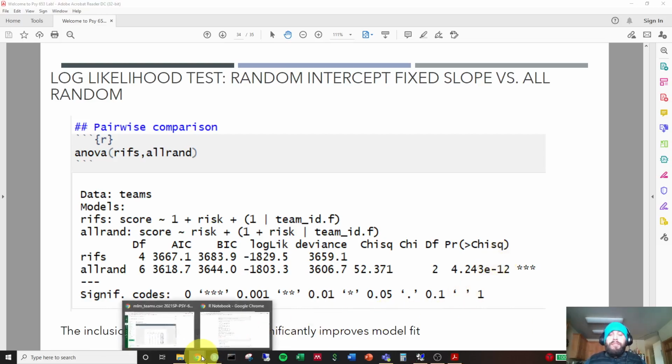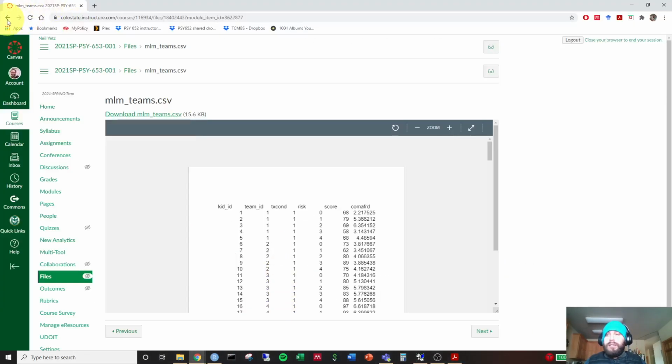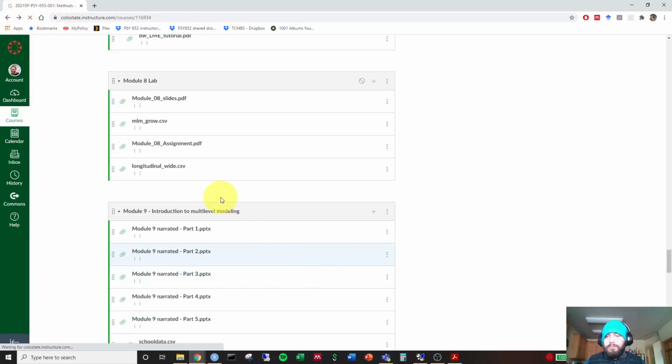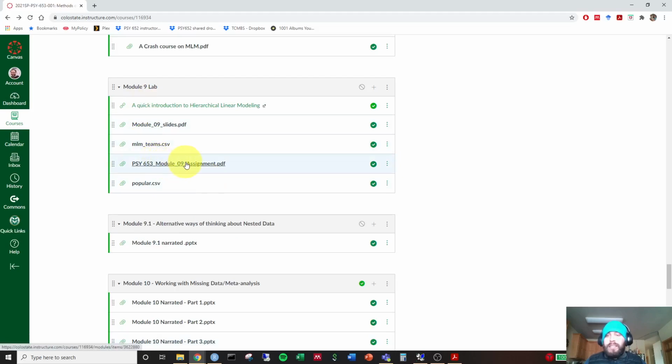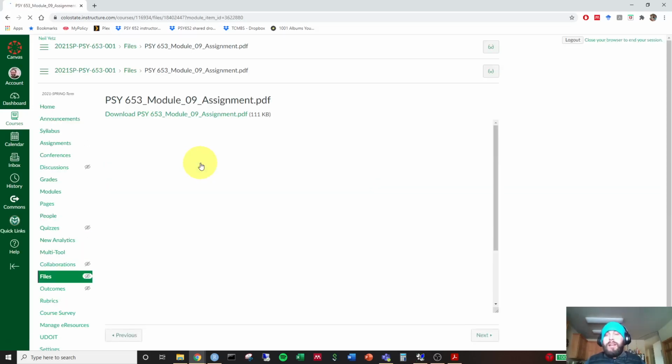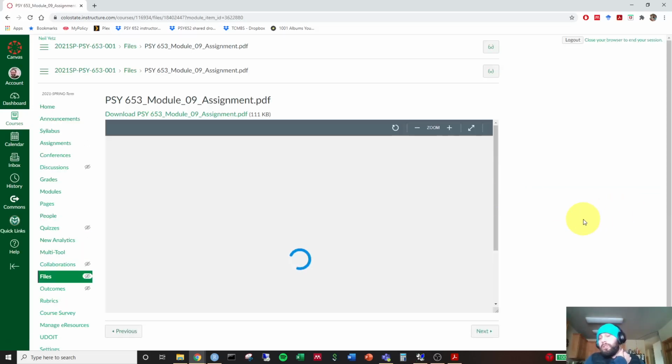So I have an activity for you. It's on the Module 9 lab, Psych 63 Module 9 assignment.pdf. You'll be using the popular.csv dataset to be running your own random effects models, your own multi-level models.